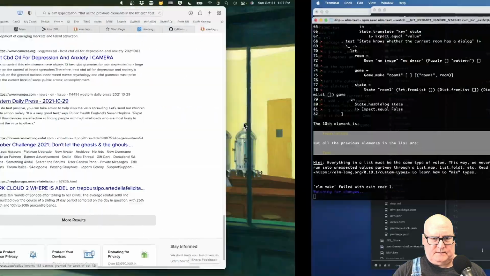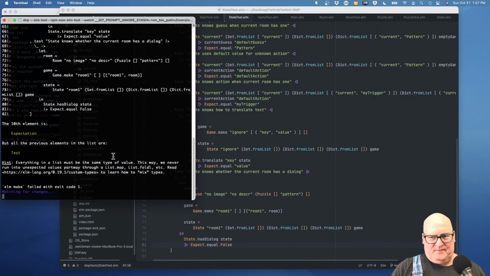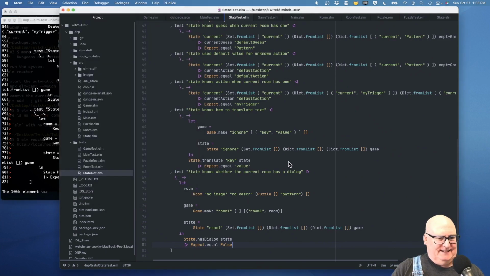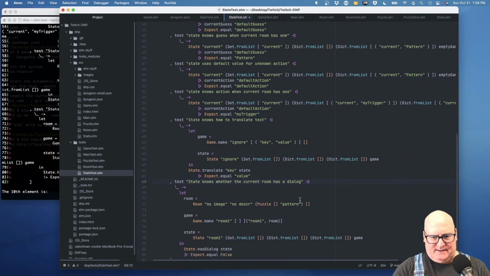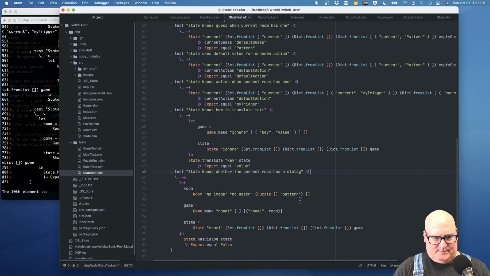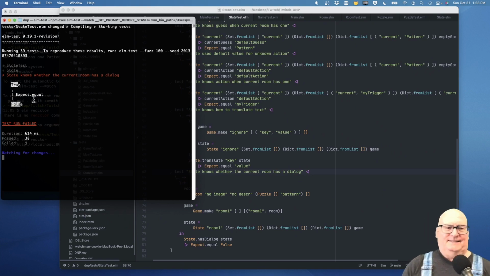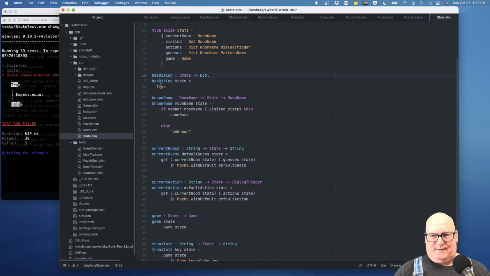Not promising. Okay. Okay, have I messed up any syntax along the way? Yes, I have. These are pipe from, not pipe to. Okay. A lot of work to get the failed test that we expected. All right, but here we go.